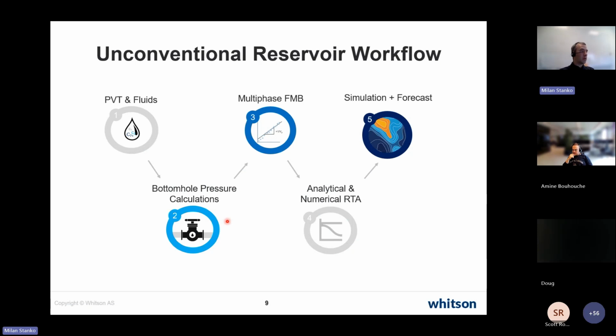Typically, it's very central in all the workflow, especially for unconventionals, but also for conventional reservoirs. We have the fluids and PVT. We have to get those in place and develop a fluid model that works. Usually central to that, we also have the pressure drop calculations. Usually they are to calculate surface pressures, either casing head pressure or tubing head pressure, and we want to calculate what happens at the sand phase. And that's part of the whole workflow.